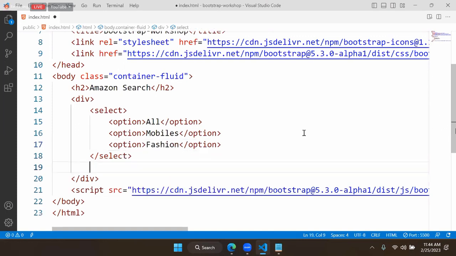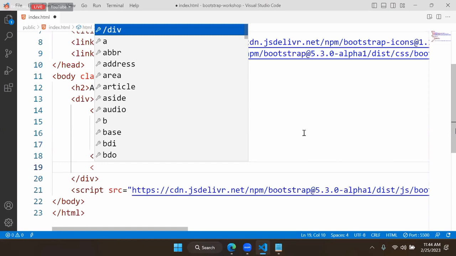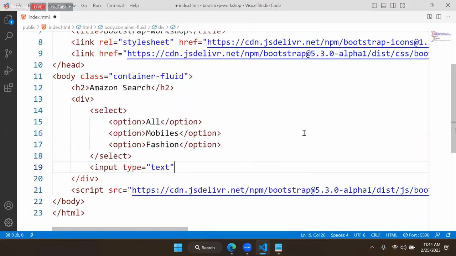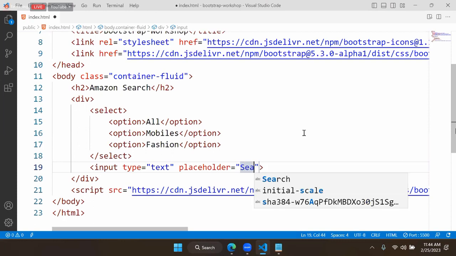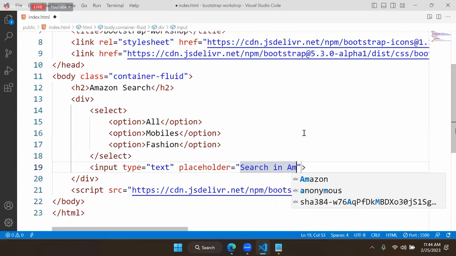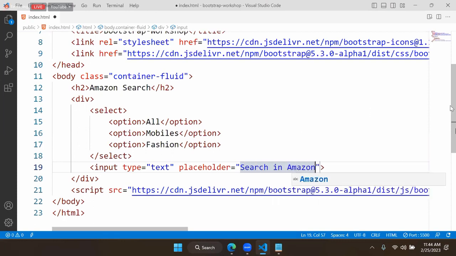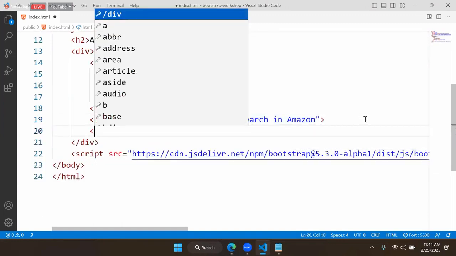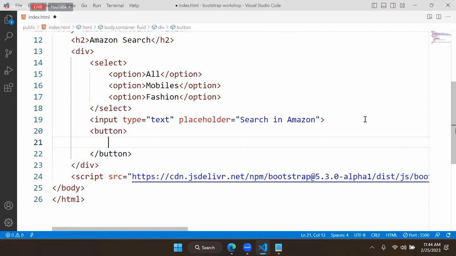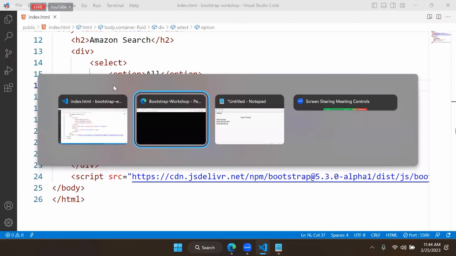After the drop down, you saw there is a text box. Input type is text. In the text box, we have a placeholder called search in Amazon. And after that text box, you saw there is a button. This button has an icon, which I will put as bi search. These are the elements we are having.